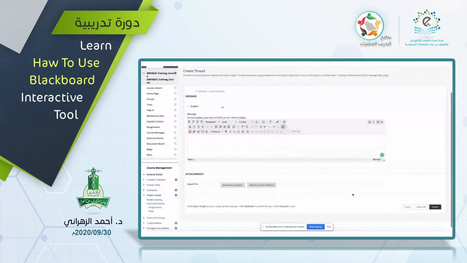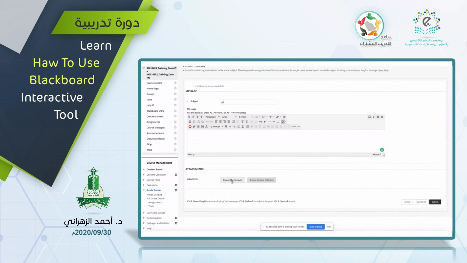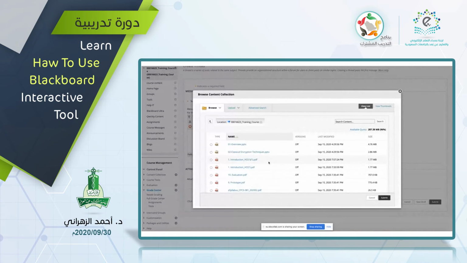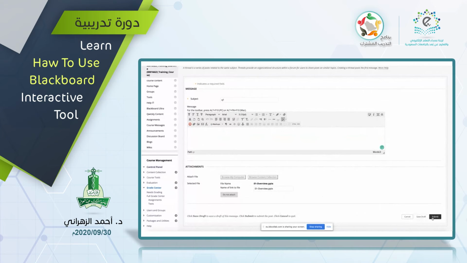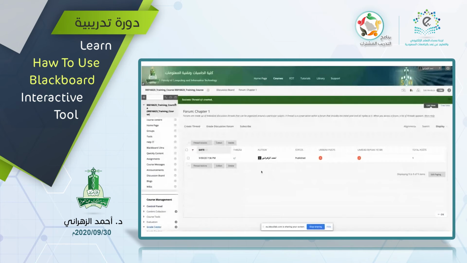If you want to attach any kind of file, it's available here. You can browse the file from your machine, or maybe you can browse it from the course itself. So for example, let's say this PowerPoint slide, and then you can save a draft, and then you can come back later on and finish setting up the thread for your student. But if you are ready, just send it to your student. That will be available to them. So for this thread, the total post is 1.